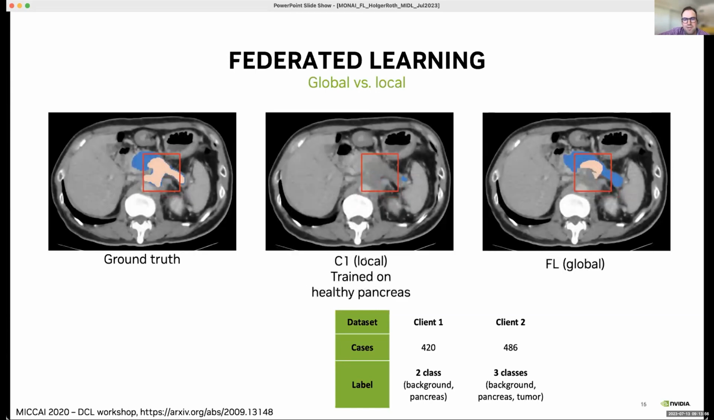Similarly, if you think about the other way around, the model that's only locally trained on the healthy pancreas data, of course, has no concept of a tumor. So it will completely miss this tumor region in the diseased patient. While the global model at least does detect that there is a tumor, right? It's not exactly the same as the ground truth, but it does a reasonable job in highlighting this region.